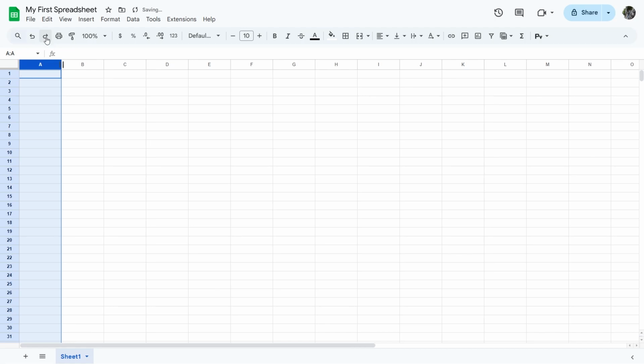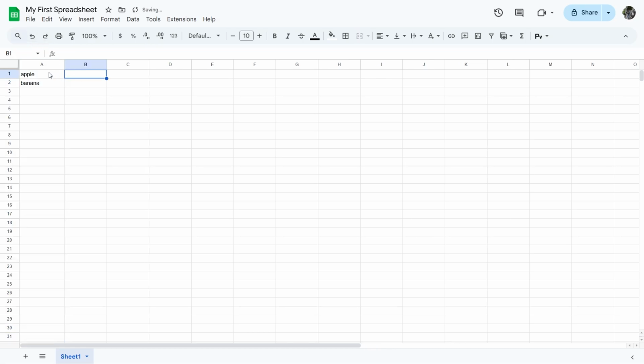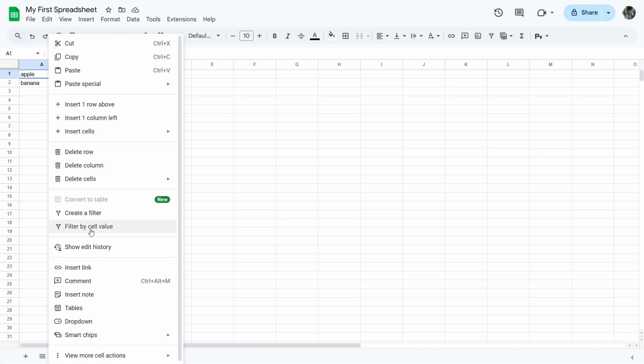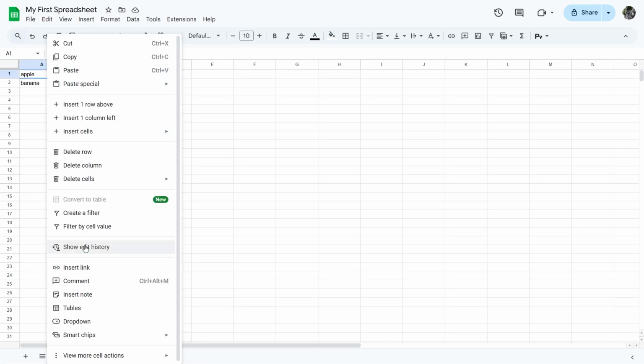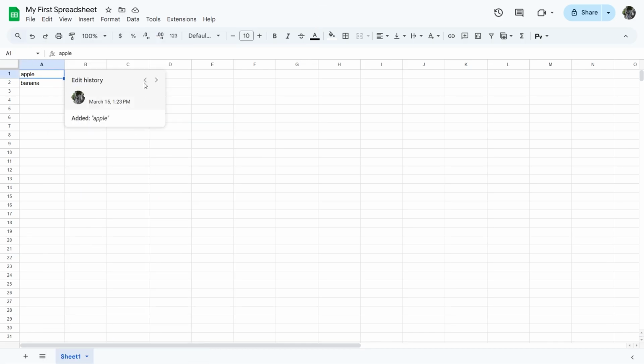If you're working in a team, you can view the edit history of a cell to see who made changes and when. To do this, select Show Edit History, and you will see who modified the cell, when, and what changes were made. Columns and rows can also be hidden.